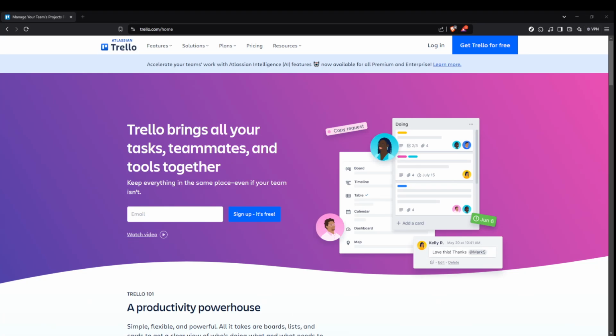In today's video, I'm going to teach you how to restore lost Trello boards in our full 2025 guide. Losing access to your Trello boards can be frustrating, but the good news is that the process to restore them is straightforward and easy to follow. Let's dive right into the steps.